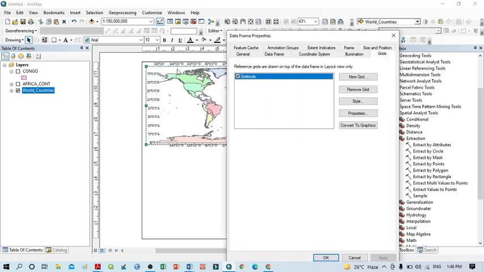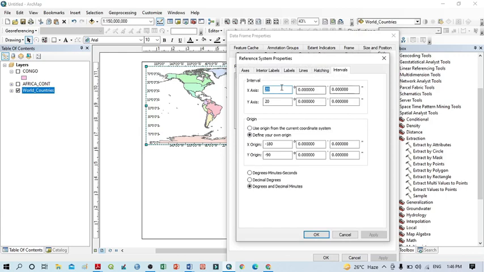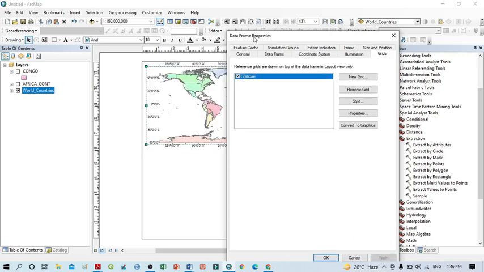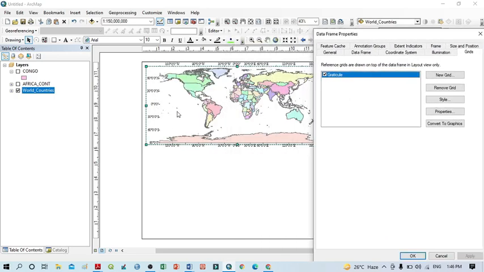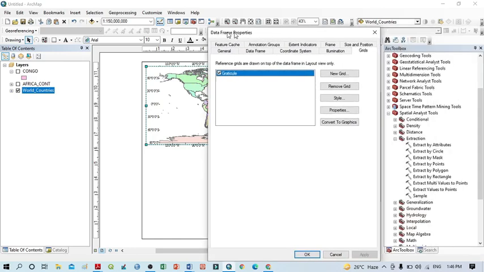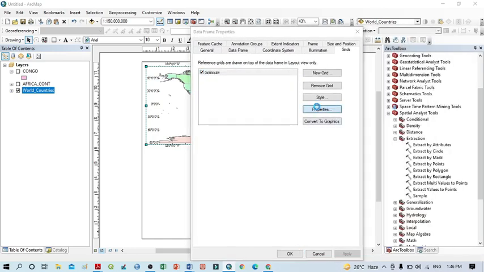So you can see it is reduced here, but you can also reduce it further. You may click here, properties, and take a 30 degree interval. Okay, then click on OK, then apply. So you can see here only degree and minute. Okay, and so many other things you can also do from here.